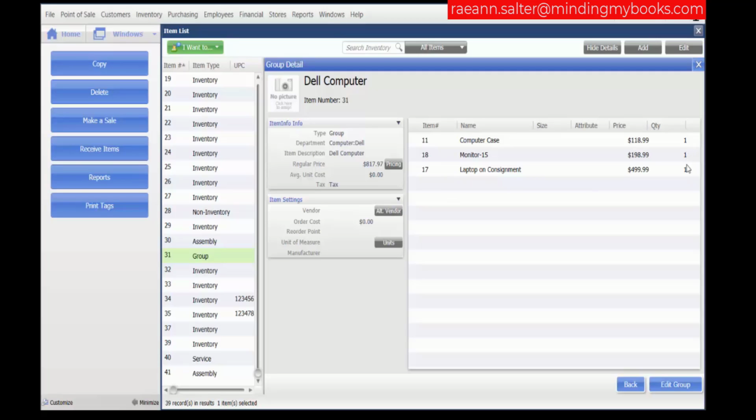When a group is listed on a sales document, the price of each component item is proportionally adjusted so that the total equals the specified group price. The group price cannot be edited on the document, but the component item prices can be edited if desired.